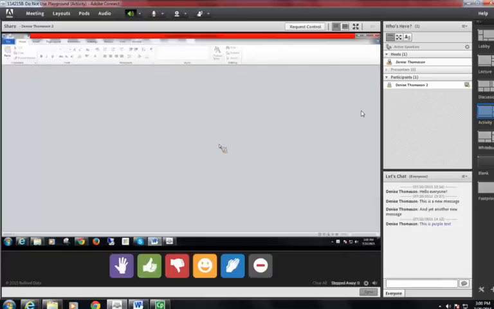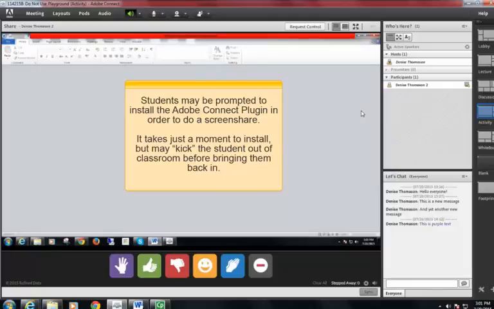So if the problem was that they didn't have a file open, you can now instruct them what they're supposed to be doing. Just like when we do our screen share as the instructor, the student is also given that mini control panel. One other thing to point out about requesting a screen share with a student is that in order for them to be able to do a screen share, they have to have the Adobe Connect plugin.